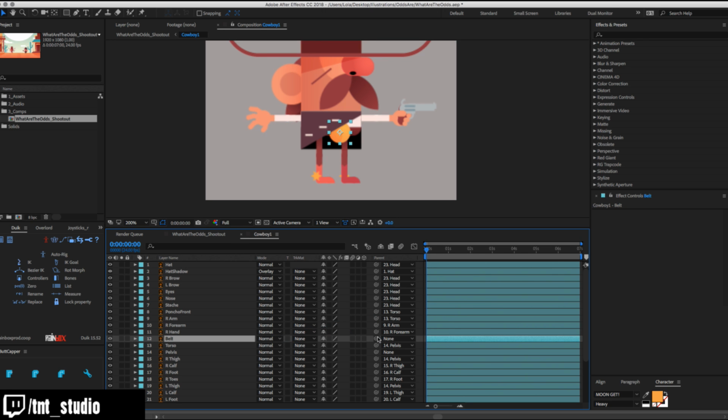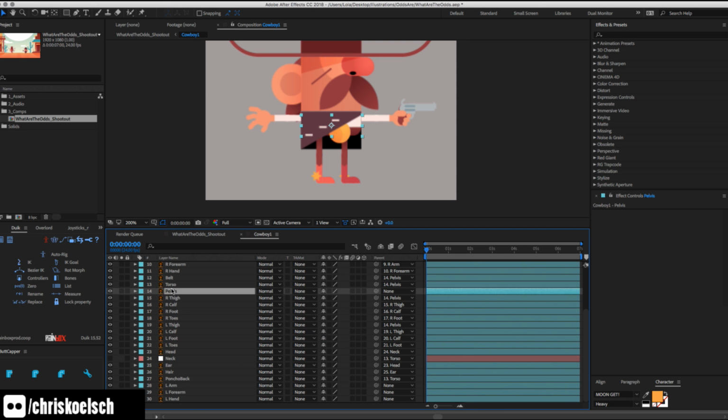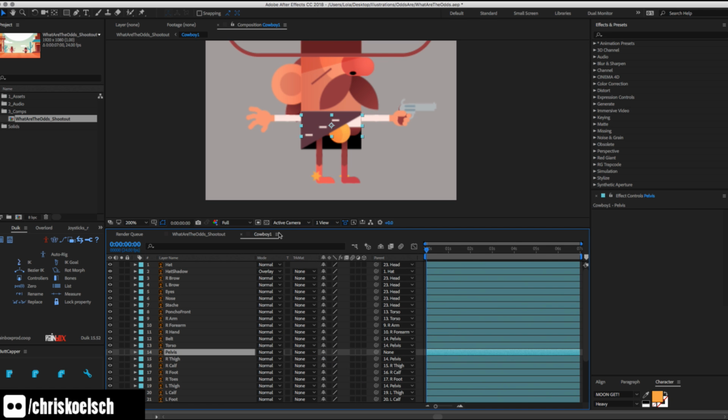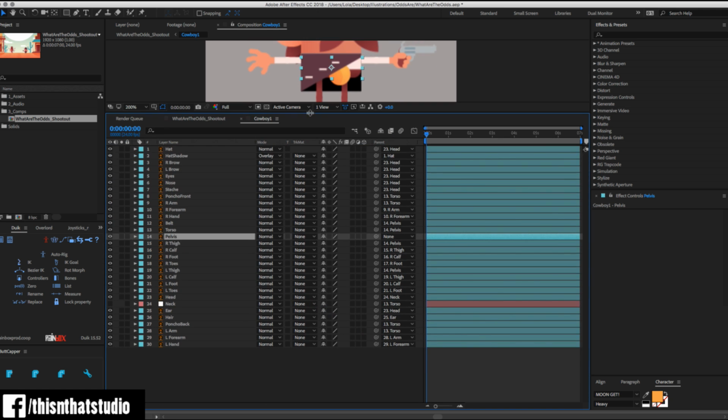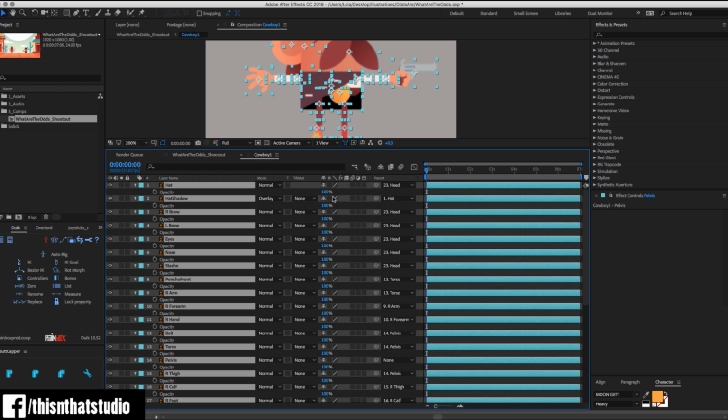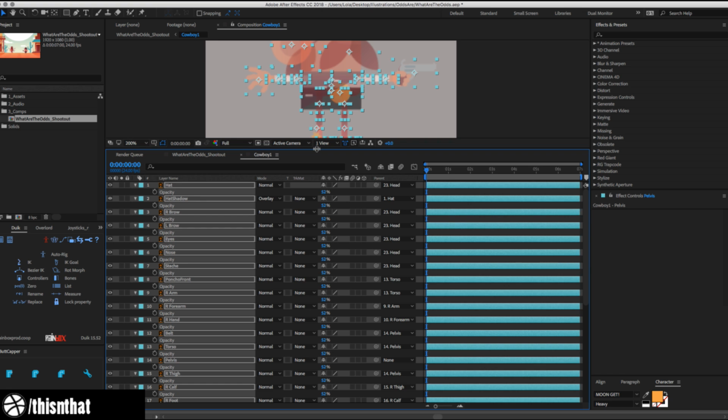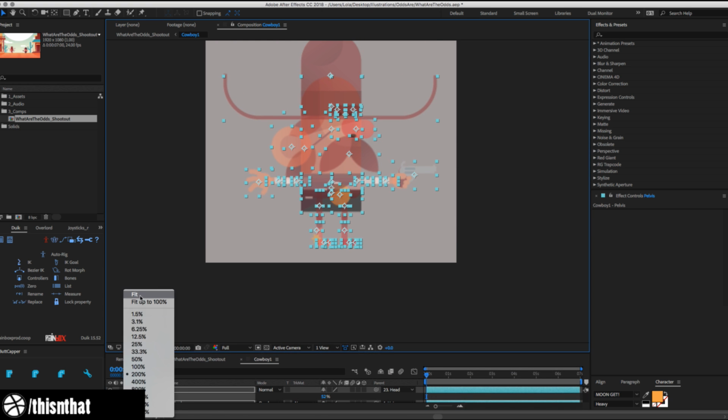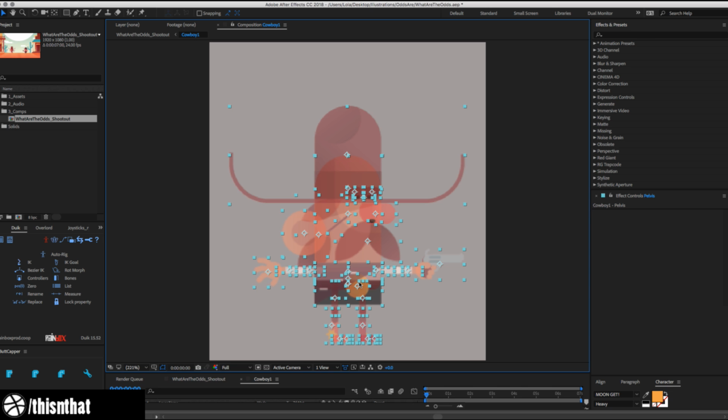Belt is going to be on the pelvis. And okay. You always know you've pretty much done it right if everything has a parent name except for pelvis. And now we're going to select everything, turn the opacity down so we can see through everything, and then we're just going to start putting in our anchor points, moving our anchor points.